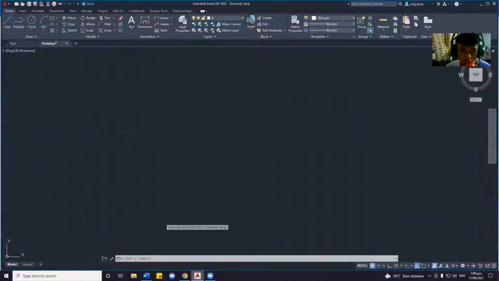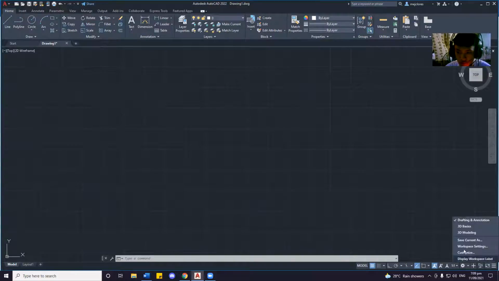All right, let's jump into the AutoCAD app. This is the workspace of your AutoCAD. Let's go to the workspace switching. I will click here. As you currently see, we only have three choices: drafting, 3D basics, and 3D modeling. Currently, we are in drafting and annotation. We will try the basics and modeling.